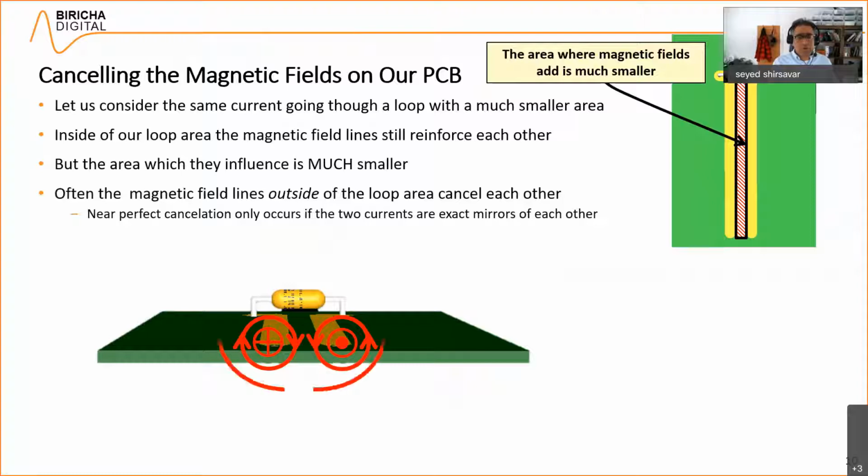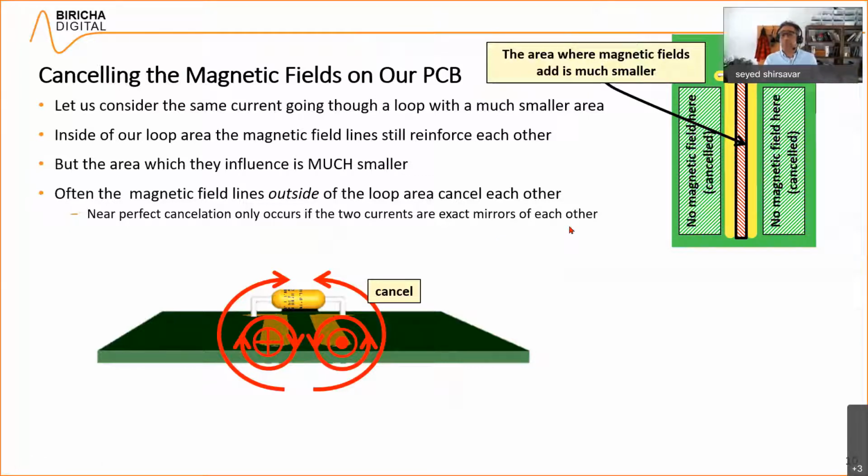Outside of the loop, if you apply the right-hand screw rule, you'll see that now this one is going in the opposite direction of this one, and therefore they actually cancel each other. So you get a double whammy here. Not only do you minimize the loop area, and therefore the amount of inductance is smaller, the amount of magnetic fields spewing all over your circuit in the test chamber is smaller. Outside of the loop area, provided that the forward current is the mirror of the return current, which often, but not always it is, right? They actually cancel each other. So you end up with little or no magnetic field on these areas.